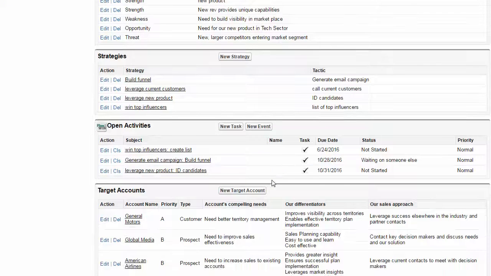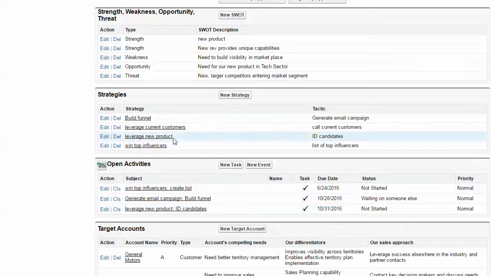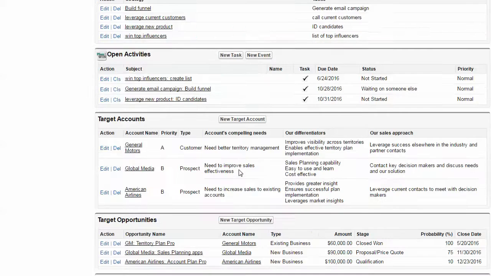So now, at the same time, we have created a strategy and tactic. We have also created an activity or a task or an event that will actually show up on our homepage whenever we go there to review what's going on. So that's a very good way to start taking action on these important strategies and tactics.